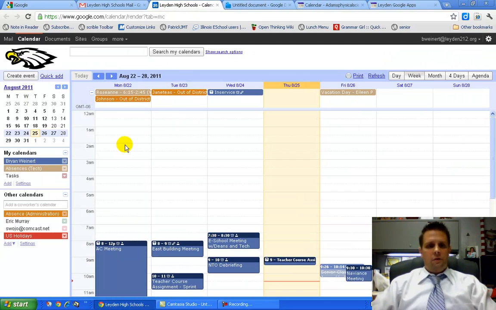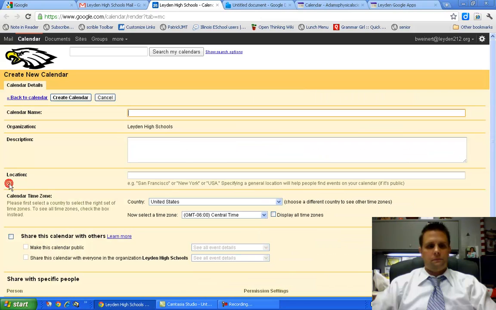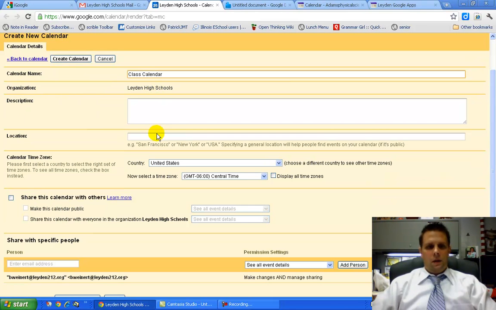To begin, you first need to create your class calendar. So go to your Google Calendar, and on the left hand side under the My Calendar section, click on the Add link. Give your calendar a name, and just double check to make sure that the time zone is set to Central Time.